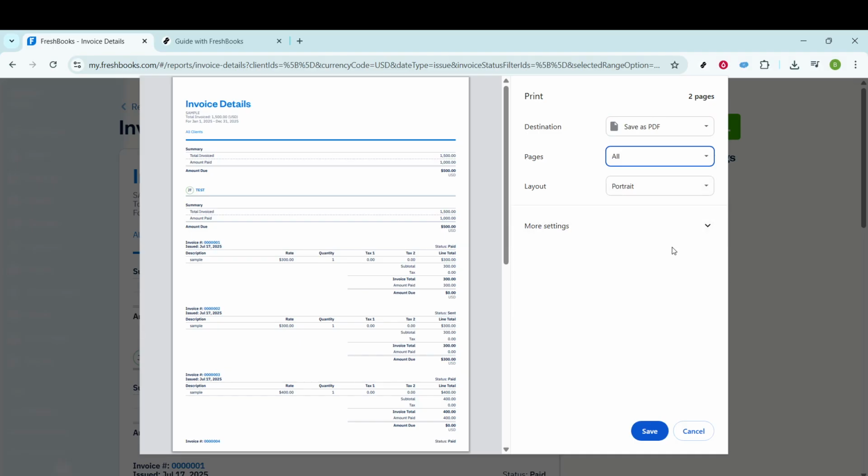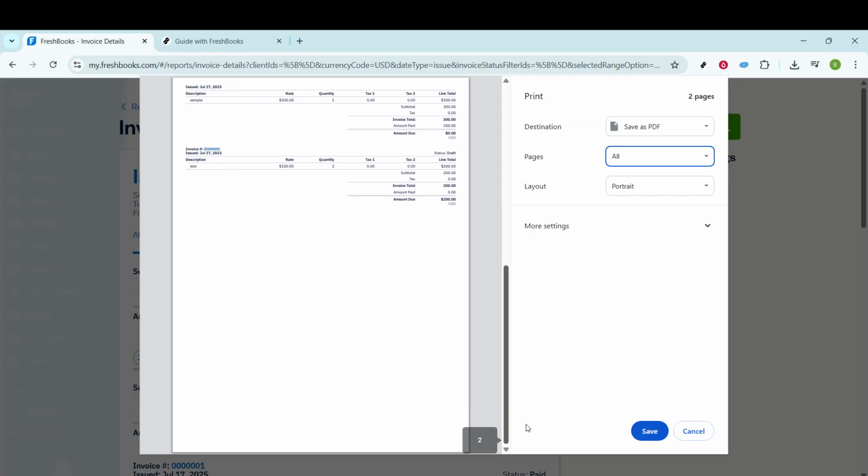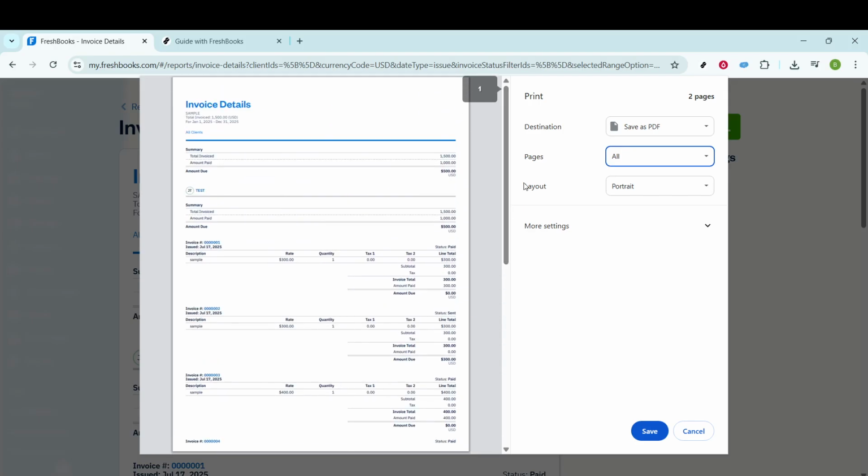And there you have it. With these straightforward steps, you can easily print your Freshbooks reports. Having printed reports can enhance meetings, make your presentations more dynamic, and ensure that you have backups of important documents.